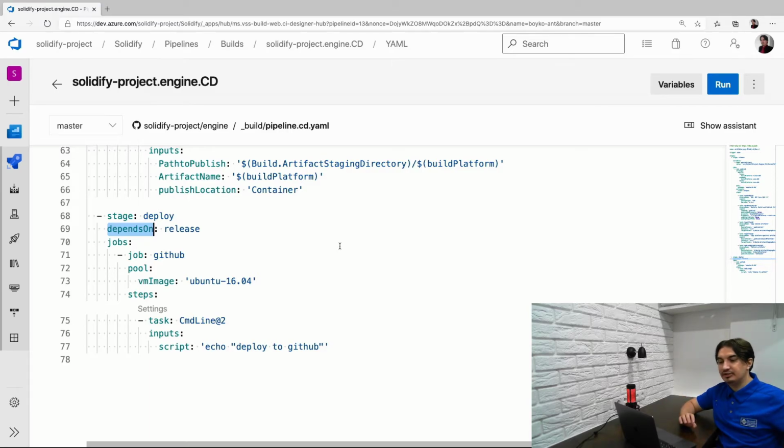The point of this talk is to basically show you that if you want to have a few different stages in your pipeline, what Microsoft calls a multi-stage pipeline, you can do it like this. And you can also specify the dependencies between those stages. So here in my case, the deploy stage will sit there and wait until the release stage is done.